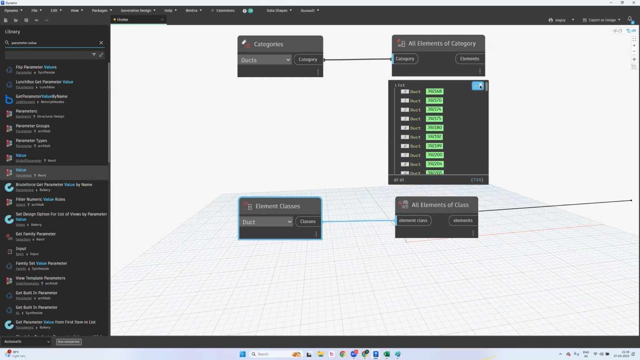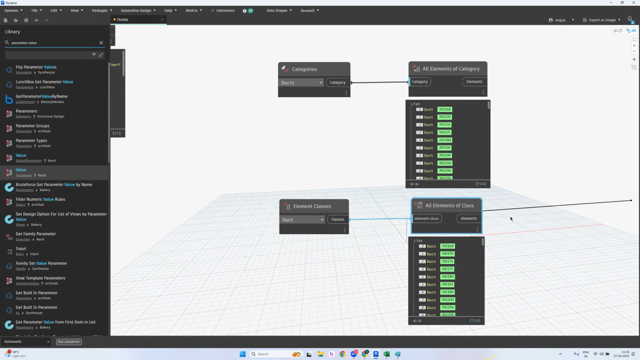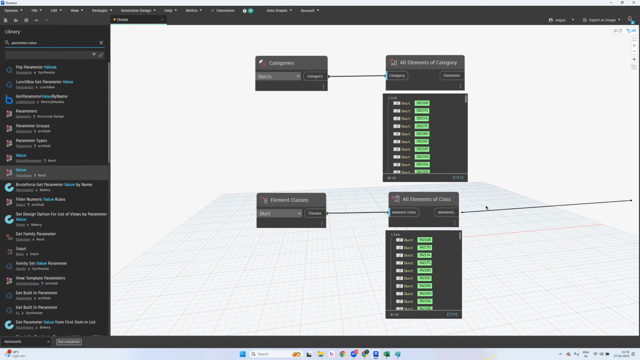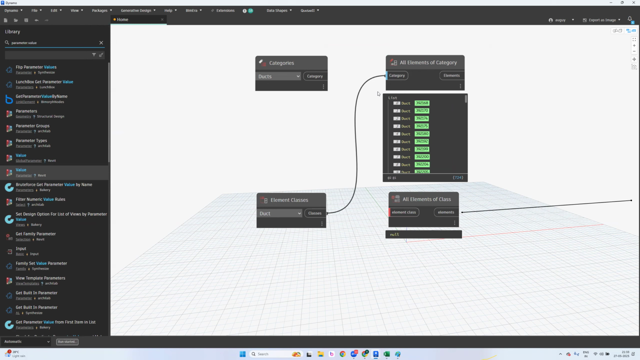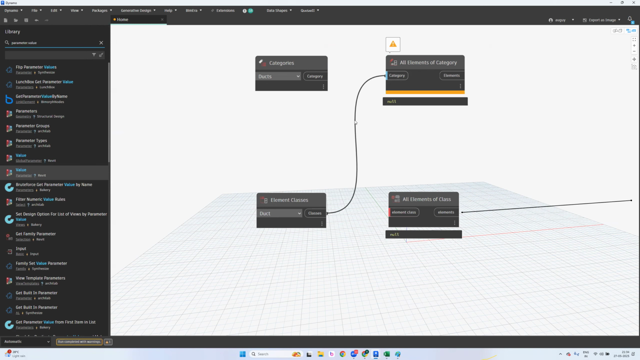So I can see there are 724 ducts. I can see the same 724 ducts in both cases. So this is a set of nodes and this is another set of nodes. Both are working. But what if I connect the classes to the category? It won't work.